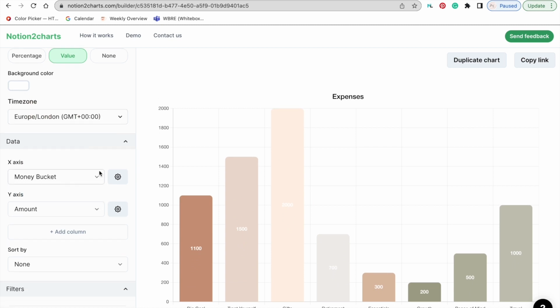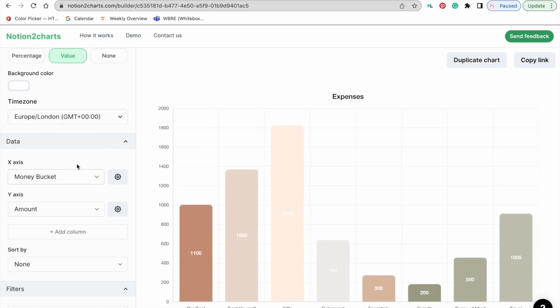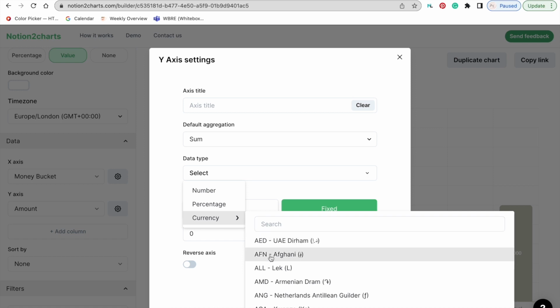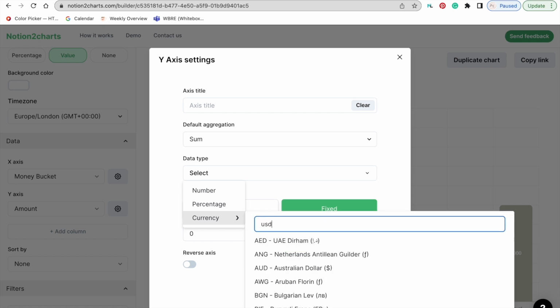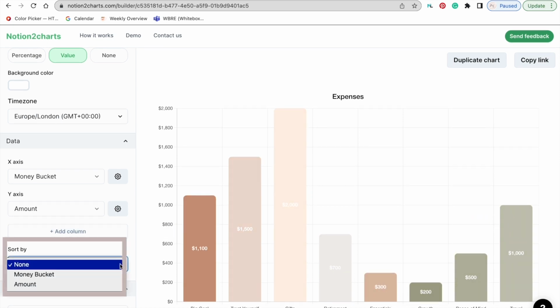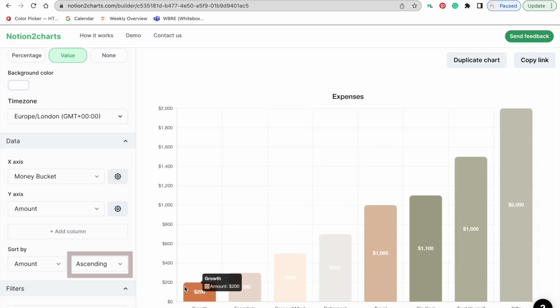And you can even change the values you selected originally to produce the chart. For example, we can change it like this. Then in this one that is the amount, if I click here, I can select a type. In this case, it's money. So I click here and select currency and then USD. You can also play with the order in which you want the values to be displayed. For example, if I click on amount and select ascending, it will be displayed like this.